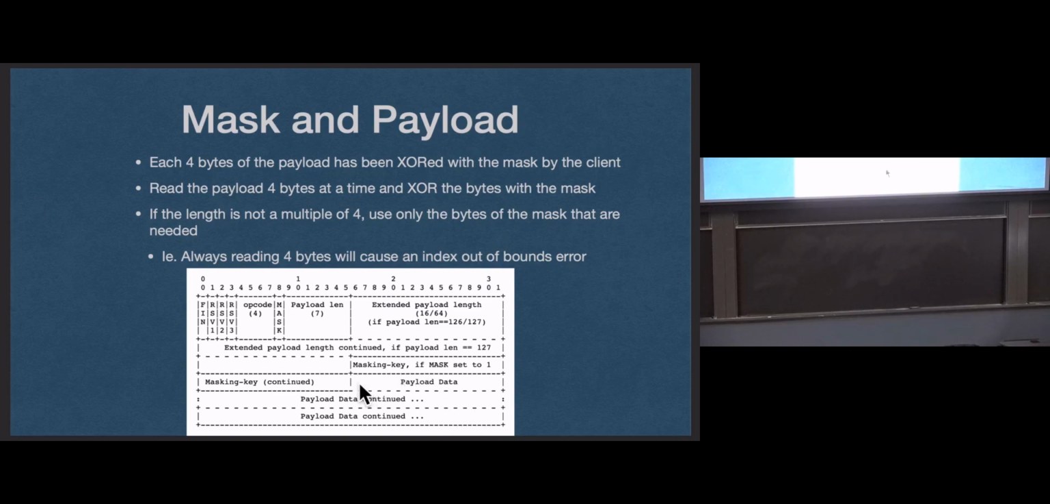So the first byte of this payload is masked, XORed with the first byte of the masking key. The second byte of payload data, second byte of the masking key. Same with the third and fourth. And then when we get to the 5th byte of payload data, that's again masked with the first byte of the masking key. So each 4 bytes is masked with this masking key by XORing the original message with the masking key and then sending the masked payload.